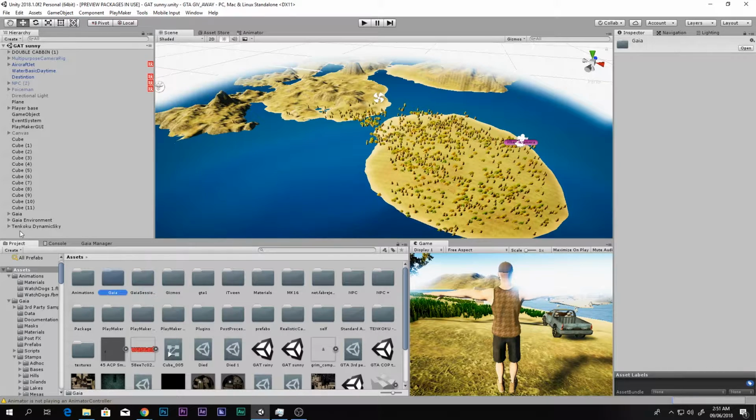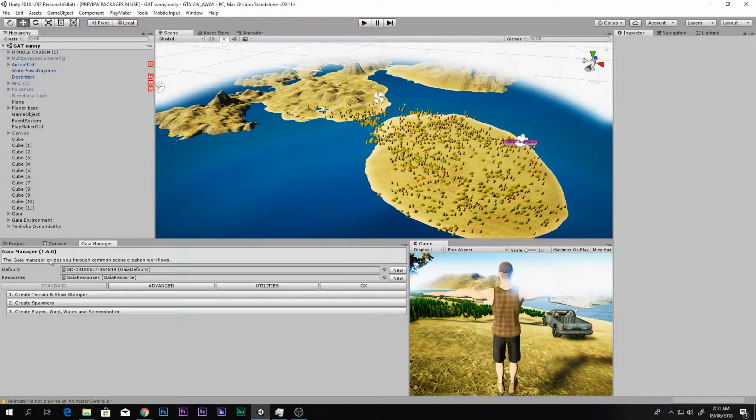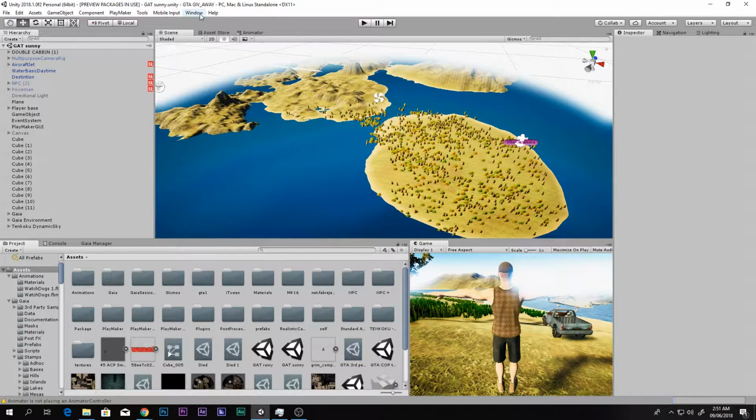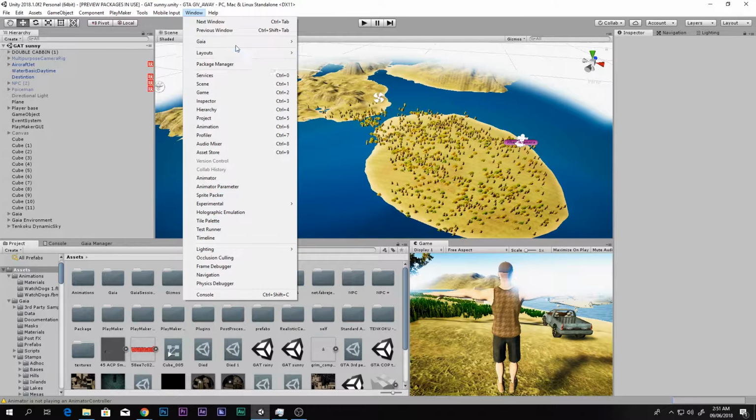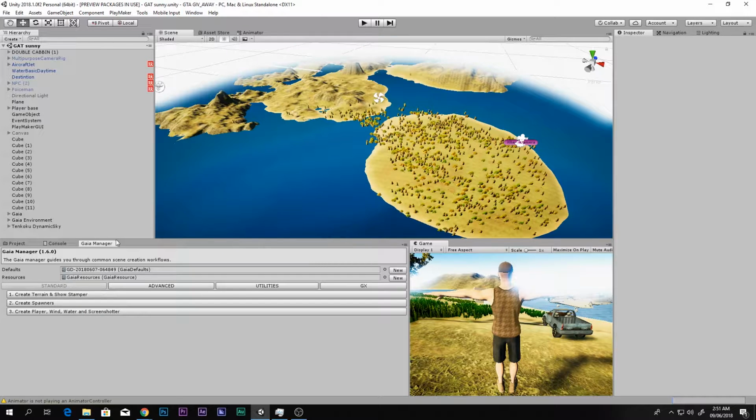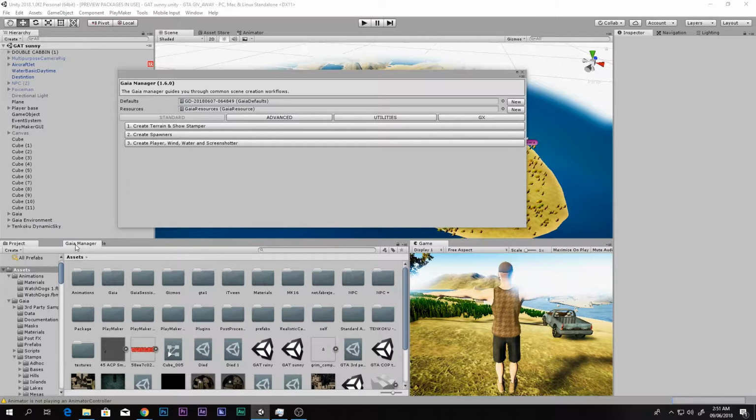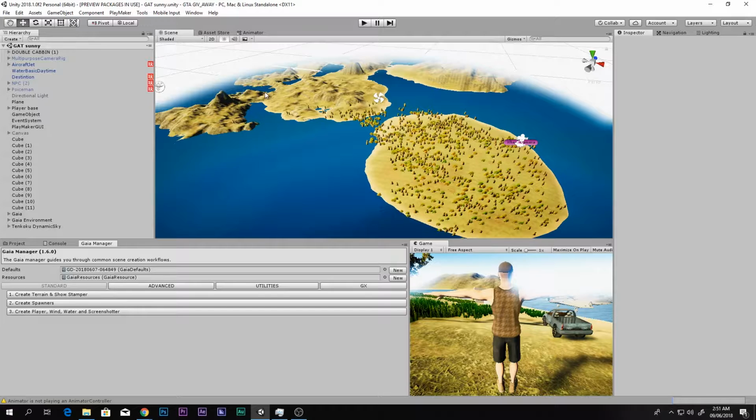After doing that, you will see that I have this Gaia window over here. How to do that? You have to go to Window, say Gaia, and Show Gaia Manager, and this will pop out this window. Just drag it over here and you are good to go.